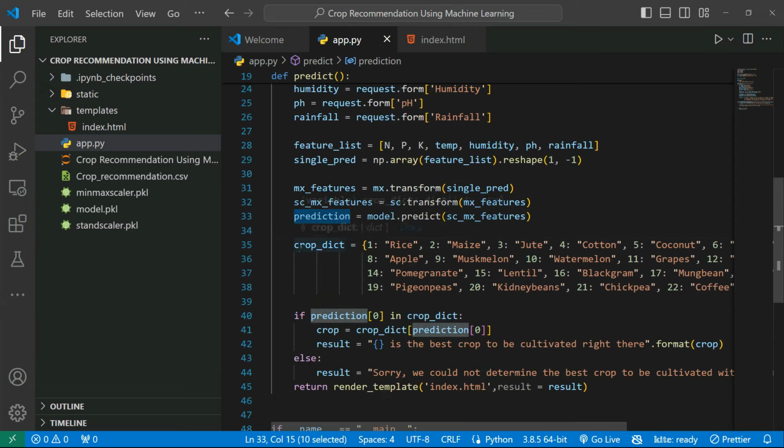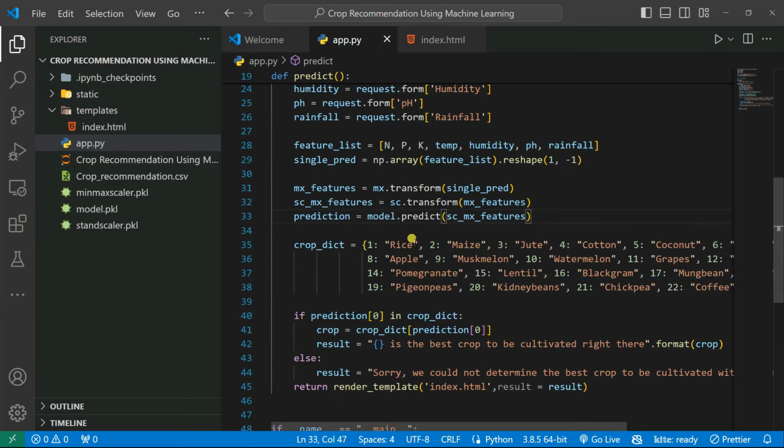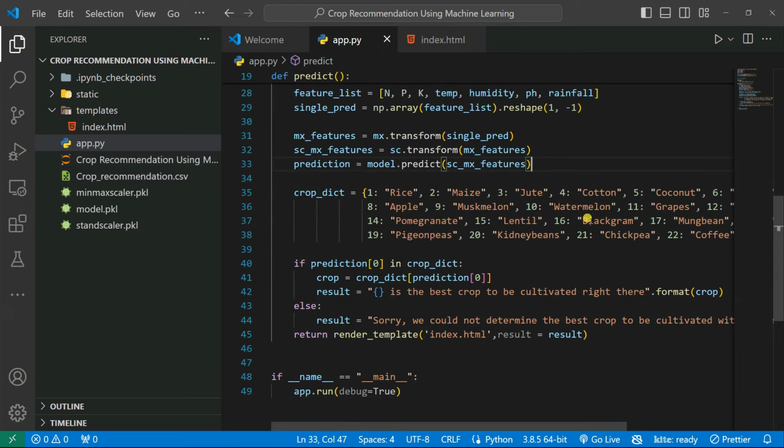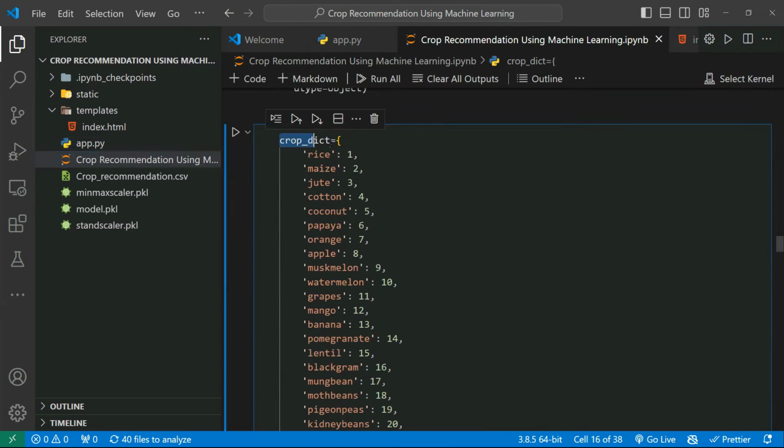You can also see here we are creating the same dictionary that we had in our Jupyter notebook, for rice, maize, jute, cotton, all of those crops. Then we create the prediction. If prediction zero is inside this crop dict, then we pass the value from our crop dict so that we can get some value. See one thing here: if I go inside the crop recommendation using machine learning file, you can see we created the dictionary in this form, where the key is rice and the value is one, because we converted this categorical feature into a numerical feature. Now we have to do it the opposite way, I mean transform the data back.